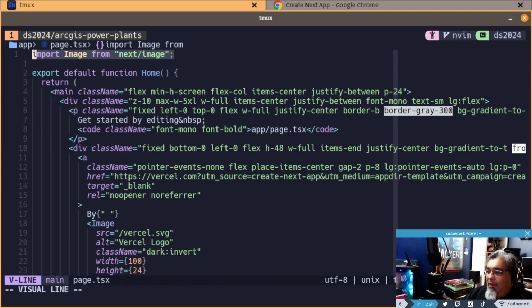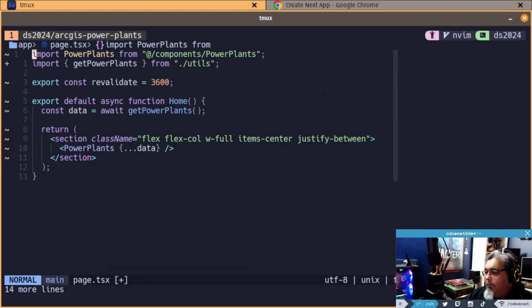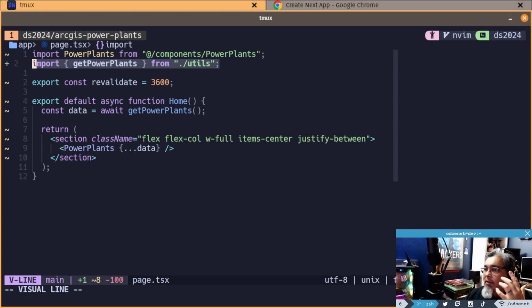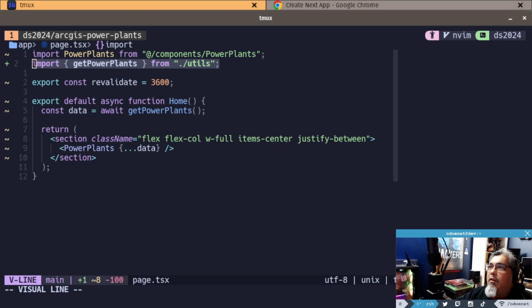So this default page has so much stuff. Oh, okay. Look at that. Got rid of everything here. Okay, so I import my power plants component. Here I get power plants functions. This is that function I've got that goes ahead and does the request for the layer, and it does that cache from React, right?